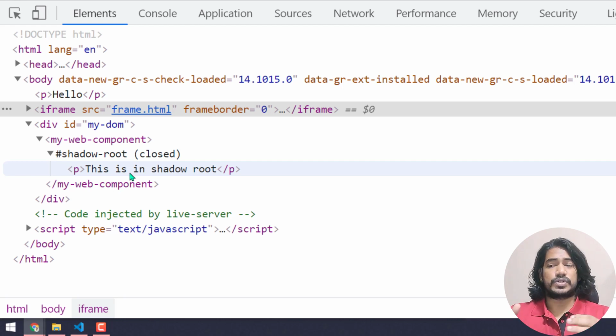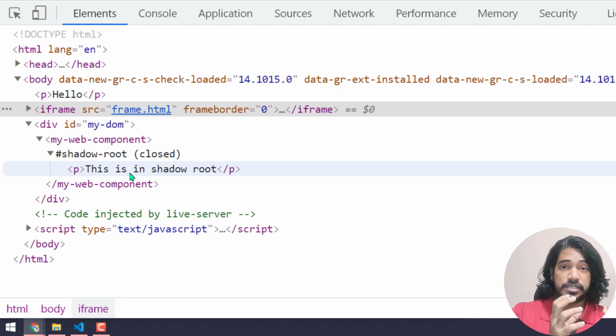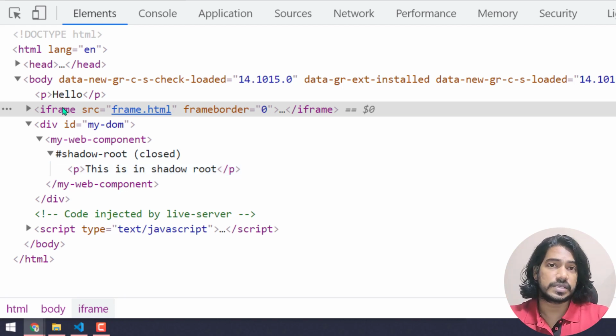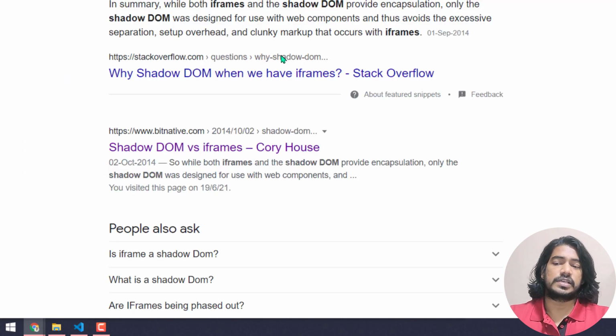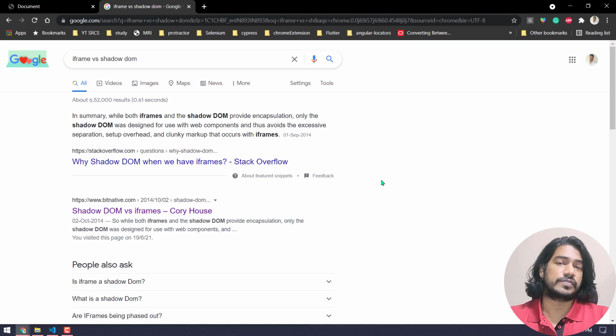Most of the time we see iframes when you embed Google Maps or YouTube videos, because they need their own styles and their own JavaScript files to work. In that case, iframe makes sense. But if you want to create a simple DOM where you don't need another HTML to be embedded, you can use the shadow DOM. I'll leave the link in the description for this one and all the references. You can go through it. It's a really good topic to understand.